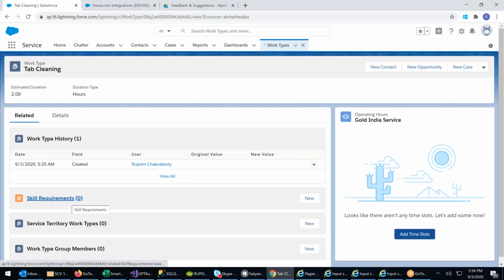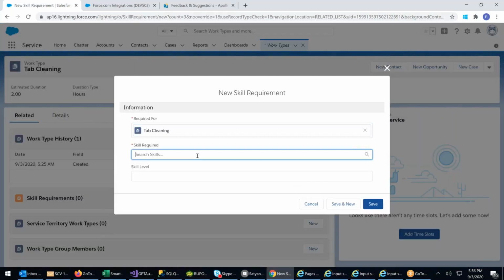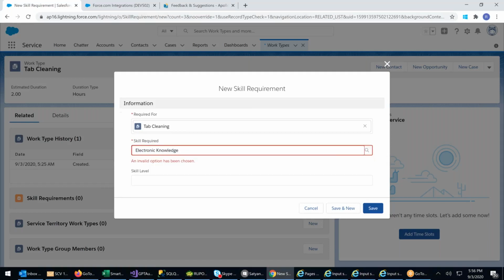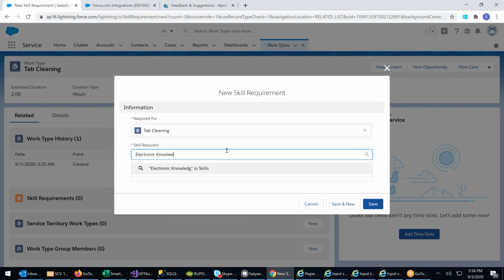Now, skills required. New. To perform a cleaning, what are the skills required? I require electronic knowledge. Nobody can just go and open the tap and clean it. No. These are the skill set required, right? For that, again, I have to create a skill set. See, it's searching. Skill set required. Everything is linked, guys. Searching. I don't have it. We have to create a skill level.